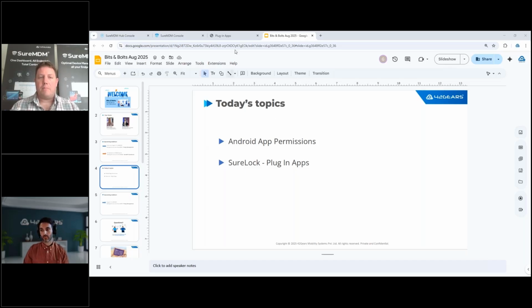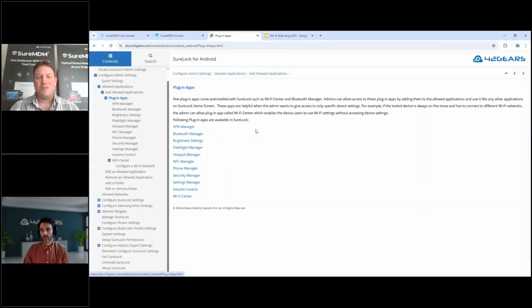I'm going to use the manual, at least in the beginning, and for those of you who've looked through the manual, you may recognize this. This is the SureLock manual, specifically for Android. Under the plugin apps, I didn't count them first, there are about 10 or so plugins available, and they all represent what I would describe as system values or configurations, or the ability to turn something on or off that a user would normally expect to access through the notification bar or system settings on the device.